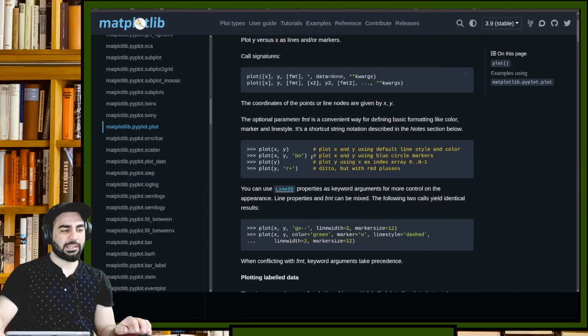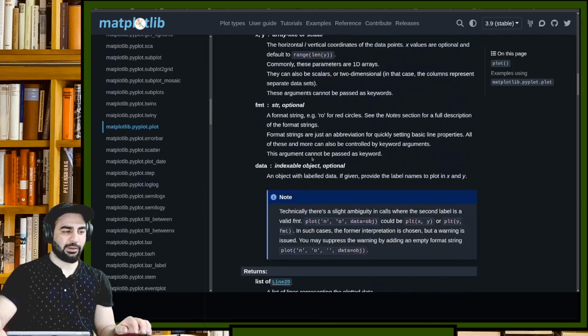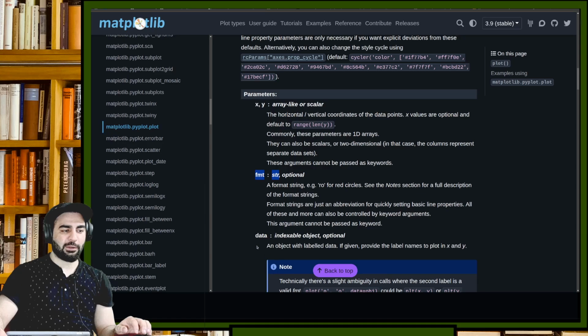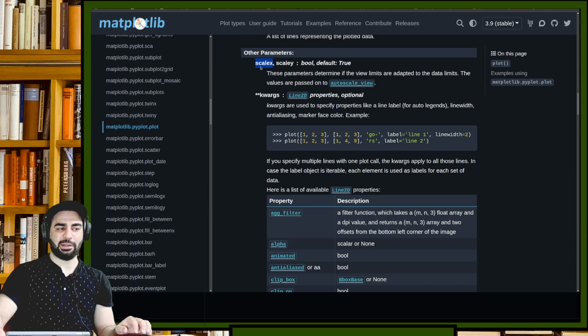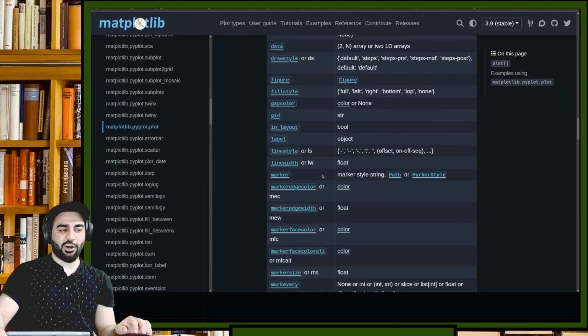Okay, now this is the format string which we saw. Oops, I went ahead. This is format, and then we have this data, which should be there if it is indexable, and it returns a line, basically a list of Line2D, a list of lines representing the plotted data. Then there are these other parameters which they have mentioned, and the most important thing is the keyword arguments. In keyword arguments, these are all things that you can do.